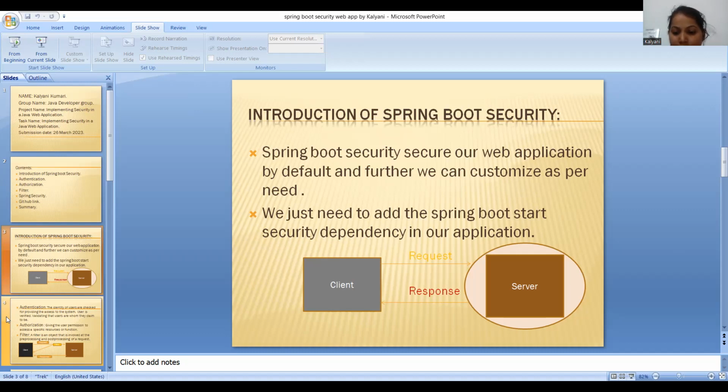Because our application is a Spring Boot application, mostly Spring Boot is used to create a REST server. In the midst of all this, what will work for our Spring Boot security? It will secure our entire web application. So moving to the next slide.